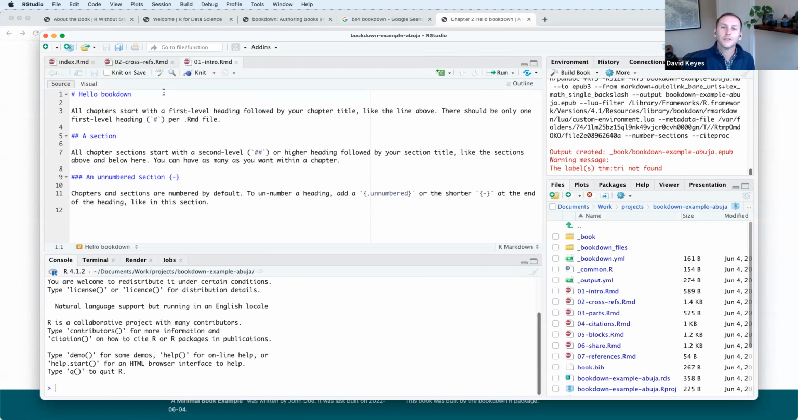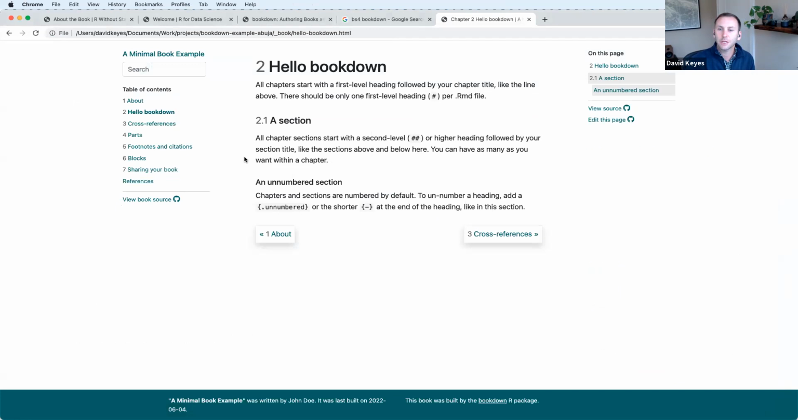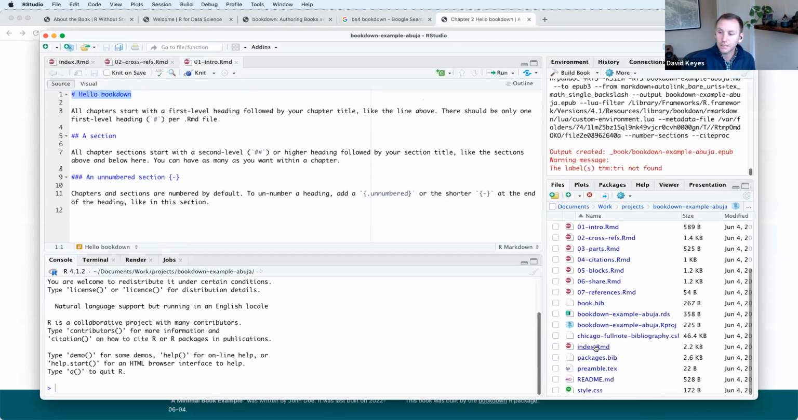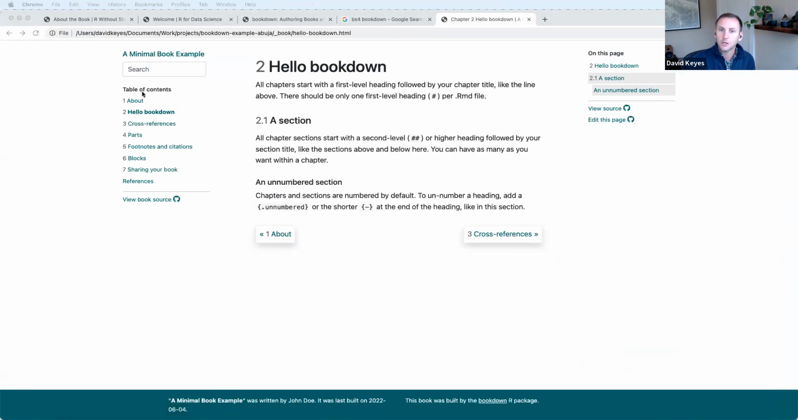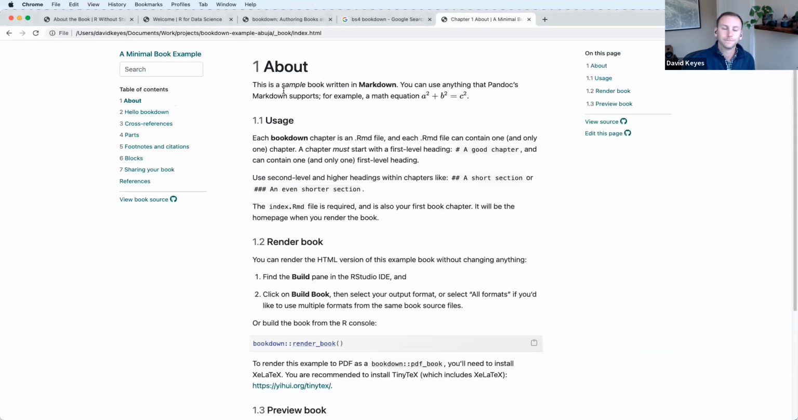Yeah. So this actually comes from the intro.rmd. Essentially there ends up being an associated HTML file for each R Markdown document. So it's chapter 2 because the index.rmd shows up as chapter 1 here.